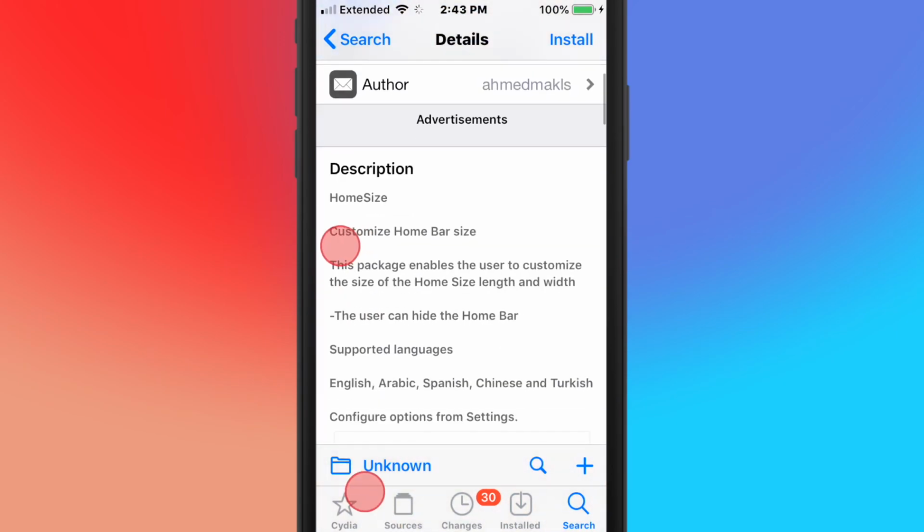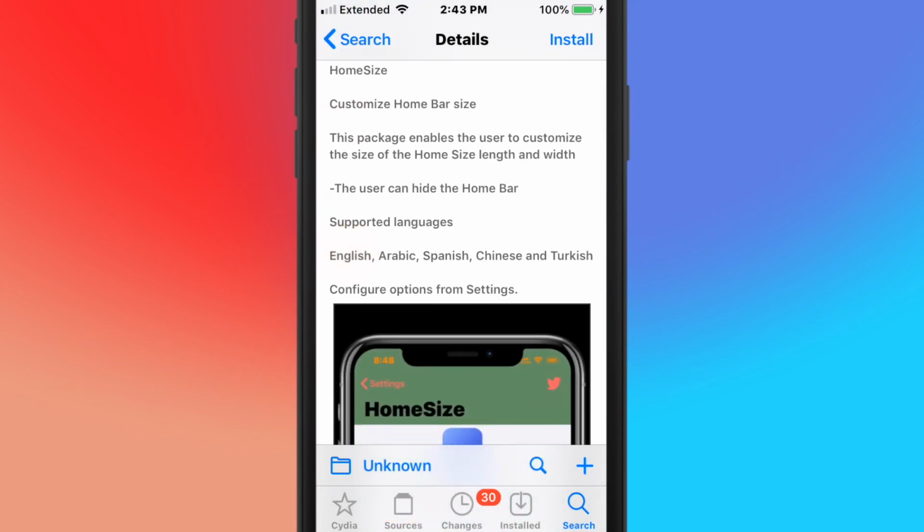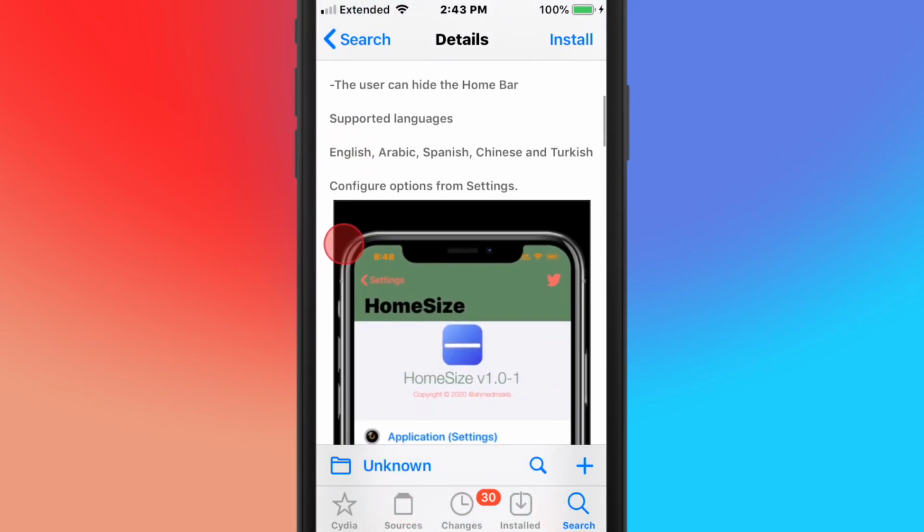Next is called Home Size. Customize home bar size. It enables users to customize the size of the home bar, length, and width.